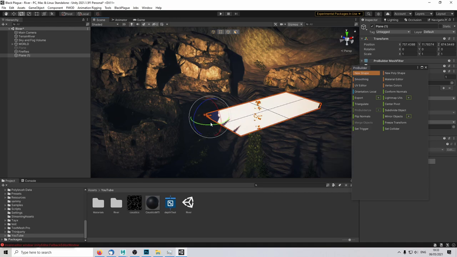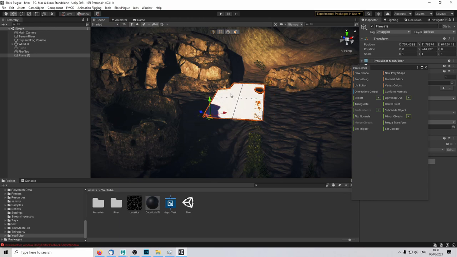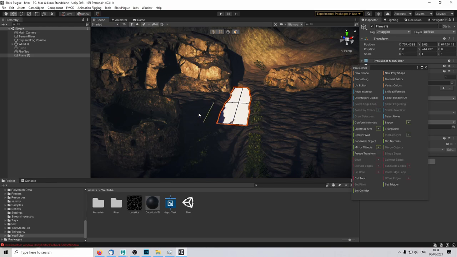Now I'm just going to rotate my actual mesh. Let's do it in the center. Okay, if I can actually get it to rotate. There we go. I just want to make sure it's actually inside the ground here, and that's it. So what I want to do here is extrude out my actual edges.